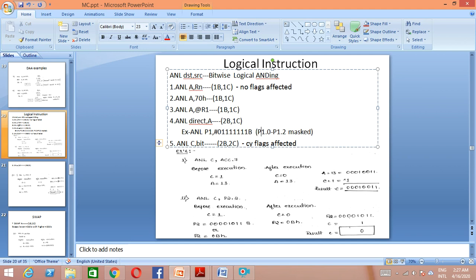So what I have done is I have made only the 7th bit, P1.7, masked. So this bit I have masked, right? This is how it is going to work.